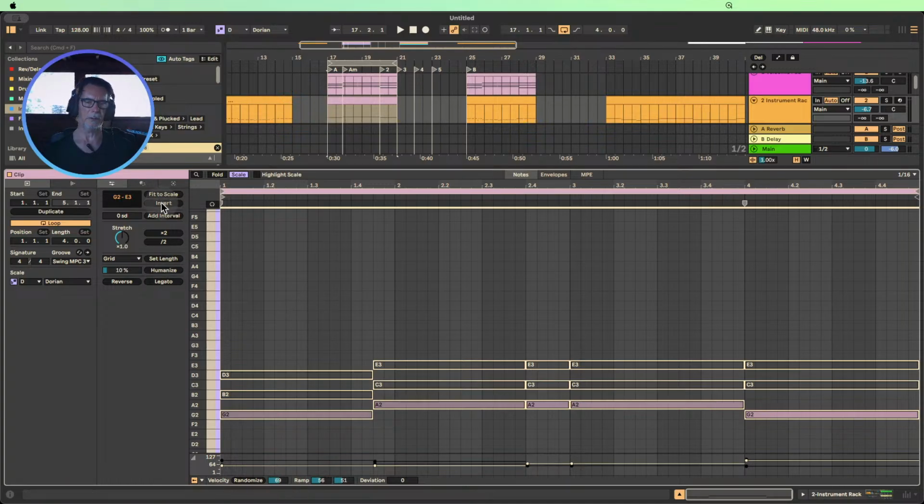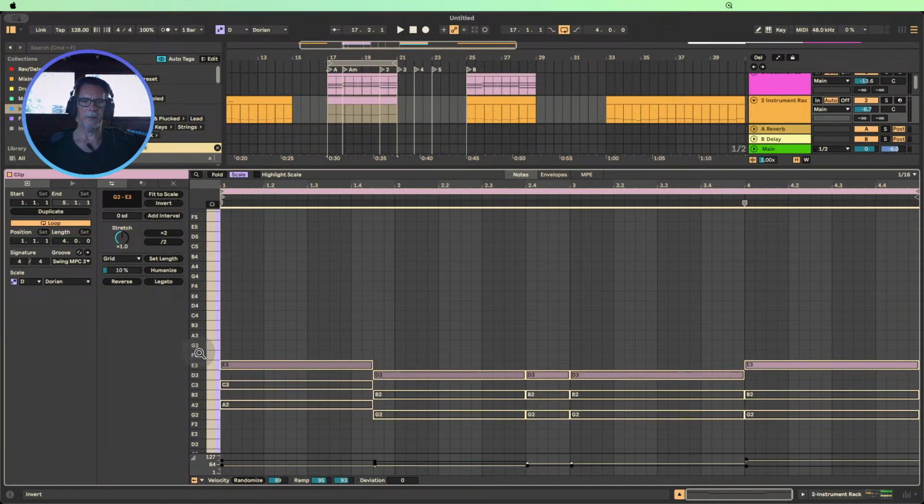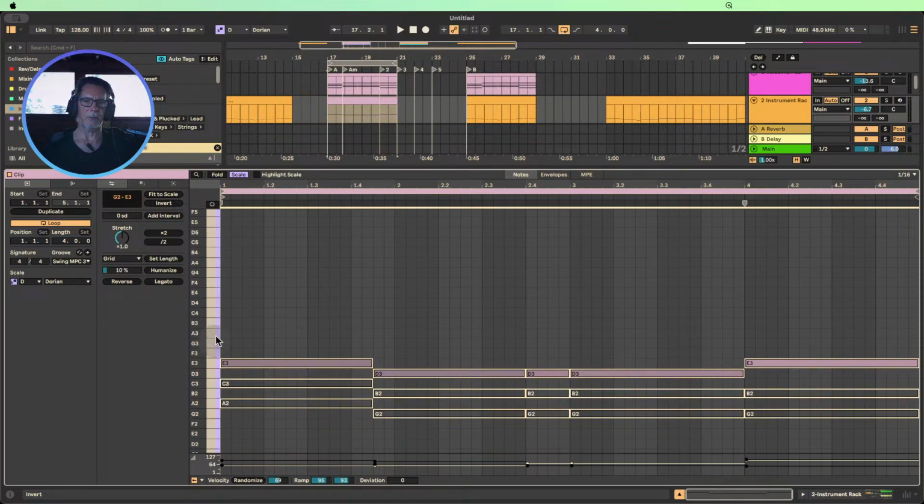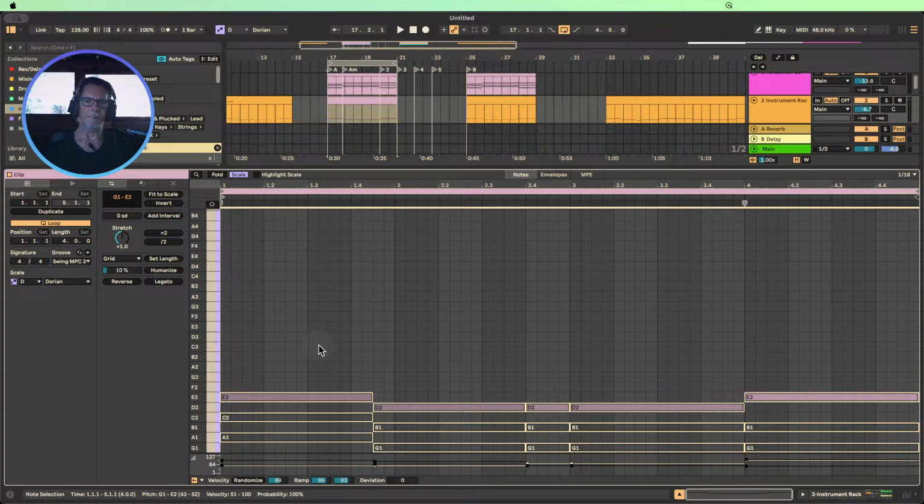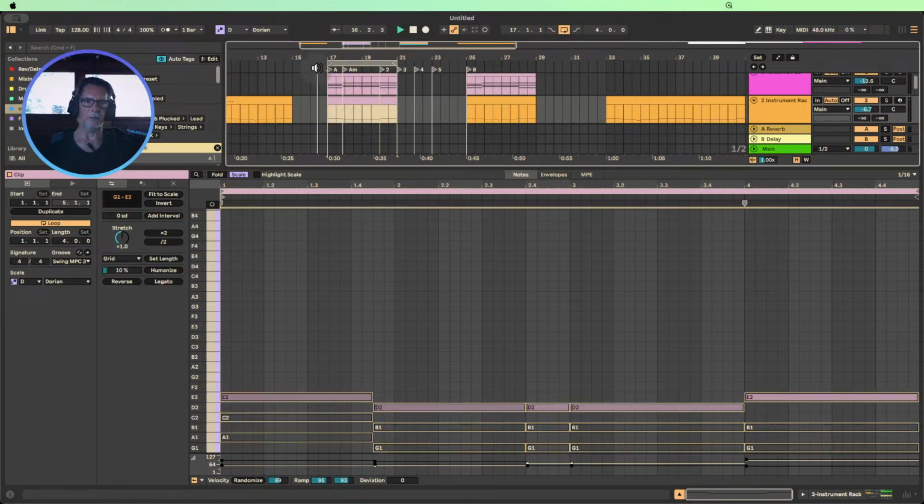And then what we did was we used invert over here. And so what that does is flips the chords and means that the bass line is doing the opposite thing to the chords. It's called contrary motion.